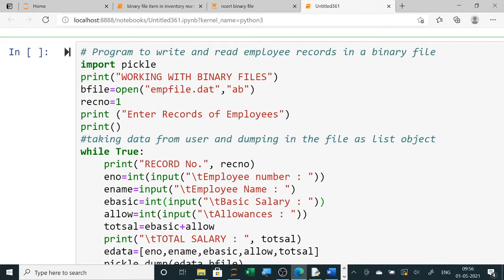Now this is very easy, just go through the code. This is a program to read and write employee records in a binary file. You will import pickle, then print "working with binary files". This is just a comment. So in your project you will modify it as per your project, whatever you want, like that you have to make it.